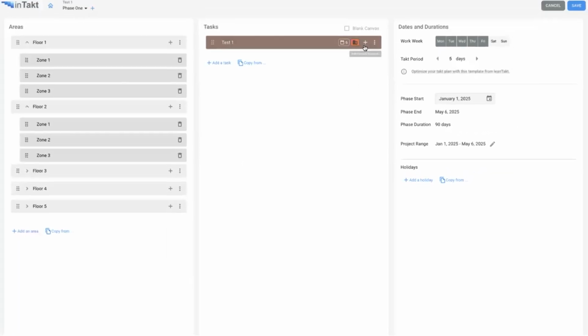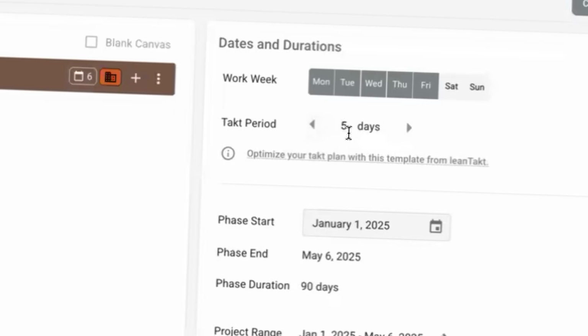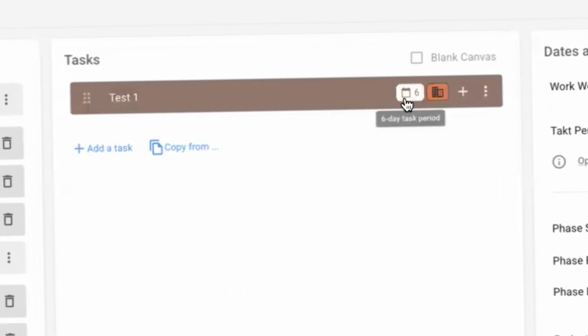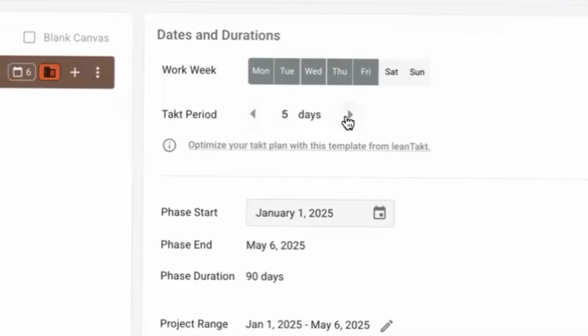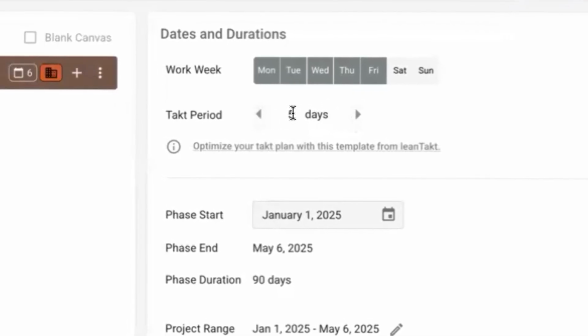I will just click on confirm, and as you can see, since we have as a default the 5-day duration per activity, inTakt is showing me that this specific activity has 6 days. So it's different from this one. But if I want to say, no, actually the whole takt is going to be based on 6 days.